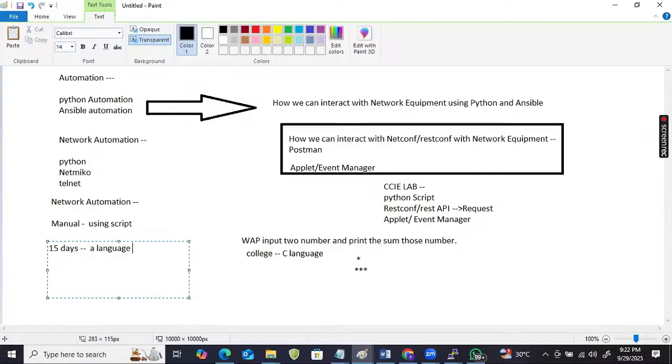Just forget about what network automation is, because if right now I ask you to do network automation, you will not be able to do that, right? So for the first 15 days, we need to understand, because we are going to write the script in the Python language. First we have to understand how we can write something in Python. You are getting it?